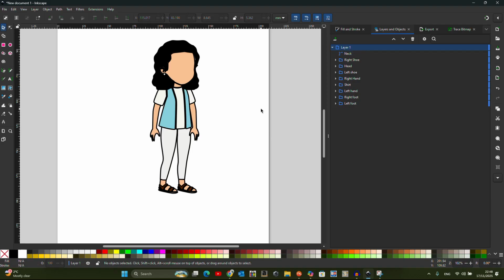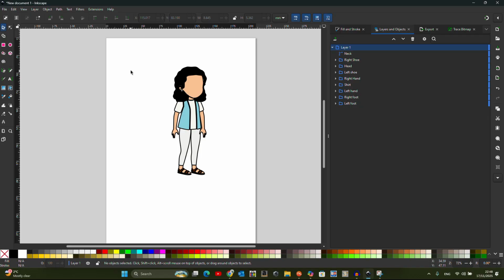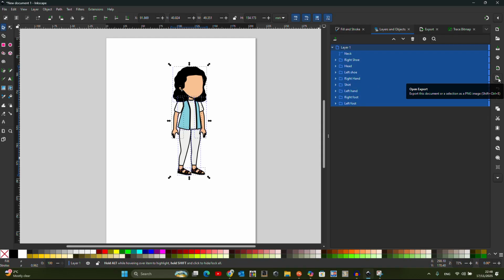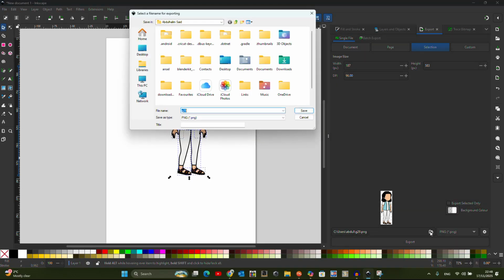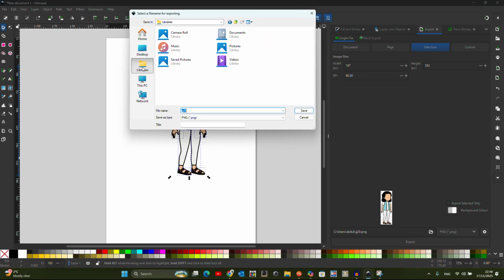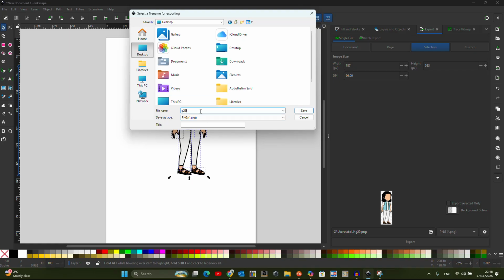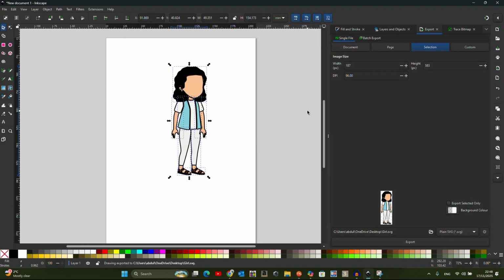Okay, right, so we've got everything ready now. Now we select, make sure you select everything, and then go to Open Export. Make sure you're in selection mode. Click here to select where you want your image to be. In my case, let's bring this to desktop, and I will right here go. Select plain SVG and save. Once you have done that, your image is already on your desktop.